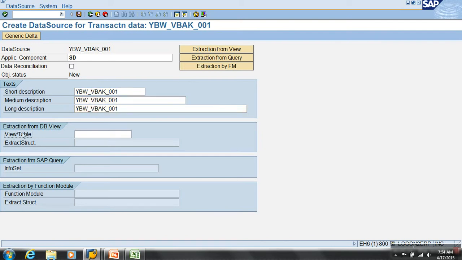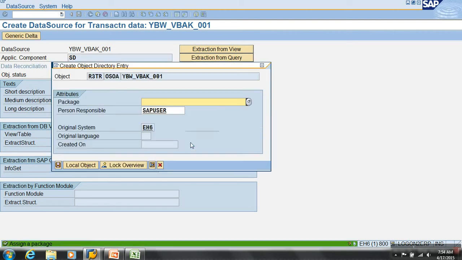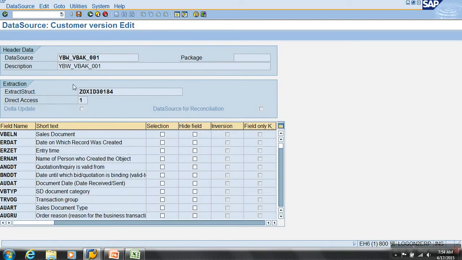Now it will ask me view or table, or InfoSet or function. From which one do you want to extract? Table, right? What is my table? VBAK. And just click save. From here, let's bring everything, I don't mind.